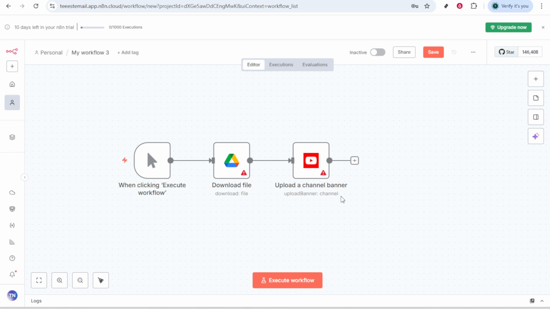Once the upload node is in place, it's crucial to configure the upload parameters accurately. This involves specifying details such as the video title, description, privacy status, region code, and the category under which your video is uploaded on YouTube. Paying attention to these settings ensures your upload aligns with your branding and reaches the correct audience.